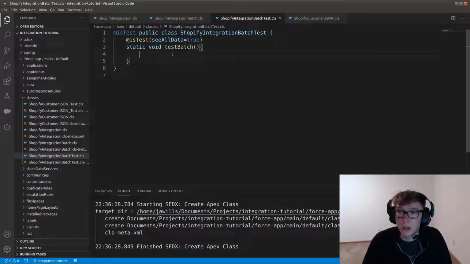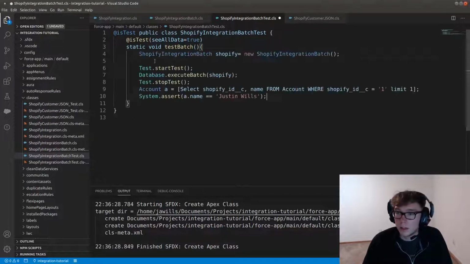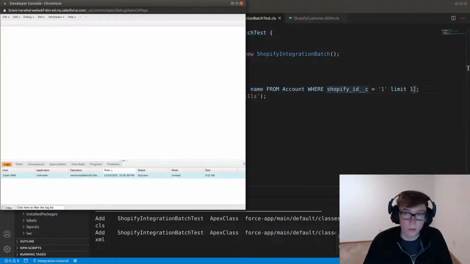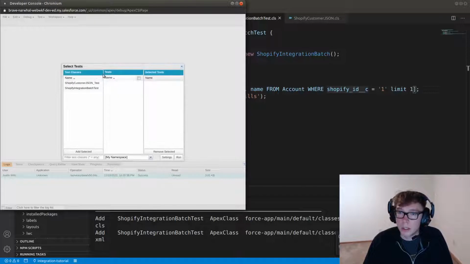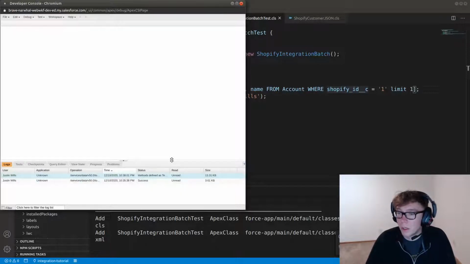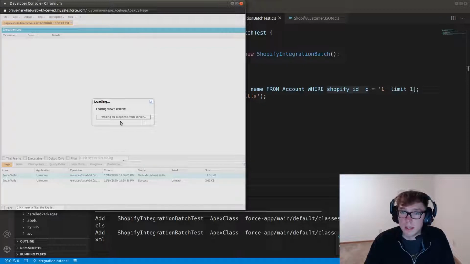Now the challenge is that we have a callout in our method, and if I go ahead and copy paste this, we're going to create a new Shopify batch, we're going to start the test, we're going to execute the batch, we're going to stop the test, and we're going to assert that this account equals 1. Or we're going to assert that the name equals Justin Wills where the Shopify ID equals 1. We're going to go ahead and do this and run this from the developer console, but what you'll notice is that we get an error. And that error is that we're unable to run callouts inside the test context.